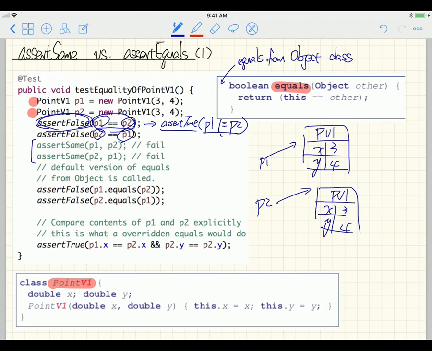Now, similarly, if you try to do assert the same over here, remember I said for assert same, this case is simple. It's just equivalent to saying P1 equals P2. So now in this case, assert same will just fail because they are not the same addresses. That's why I just commented it out so you don't get any assertion failure.